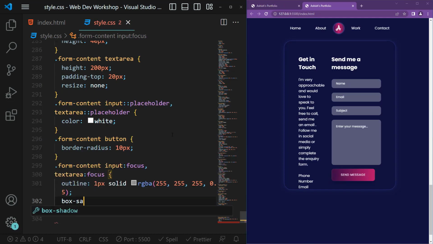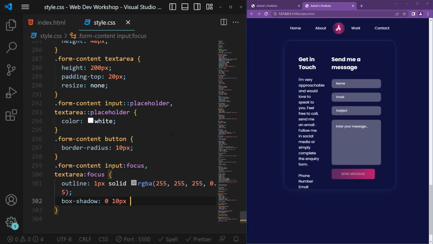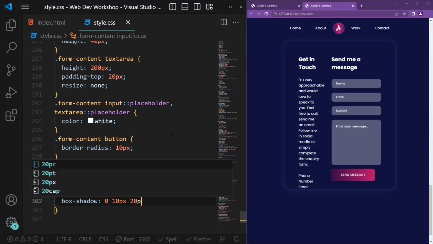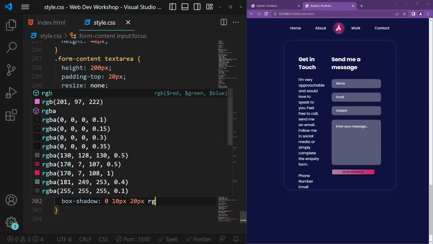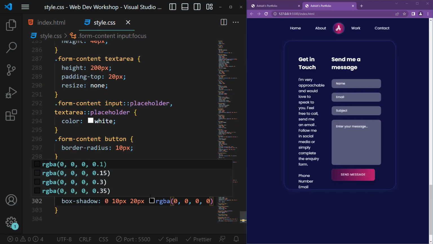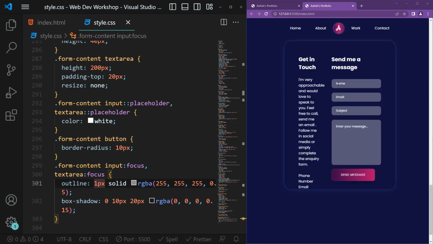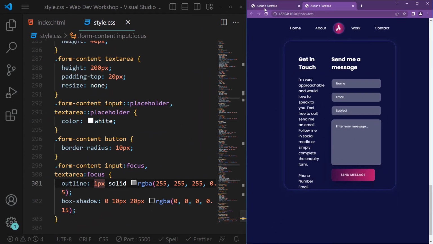Then we'll have a box shadow of 0 pixels, 10 pixels, 20 pixels. Basically 0, 10 is the displacement from the center, 20 pixels is the blur, and then we want the color to be 0, 0, 0, 0.15 opacity. Okay, so now when we focus, you will see a little elevating effect as if that element elevates from the background, and this is looking really nice.